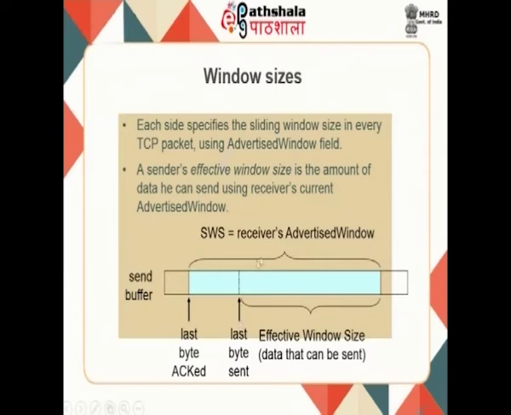So, now when I get my receiver's advertised window size, if the window size tells me that this much data can actually be sent, out of which I have already sent so much, it effectively means that my effective window size is only so much, that is, I can only send so much data. That is the receiver advertised window size minus the amount of data that has already been sent is the additional amount of data that can be sent.